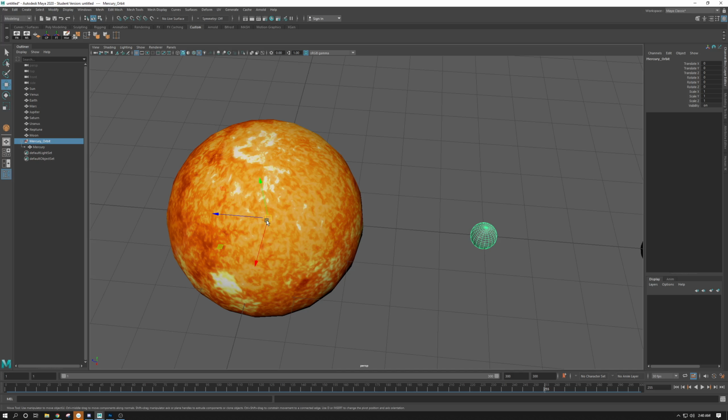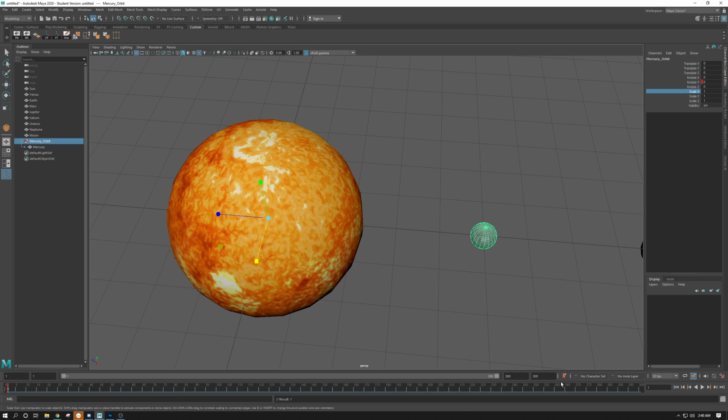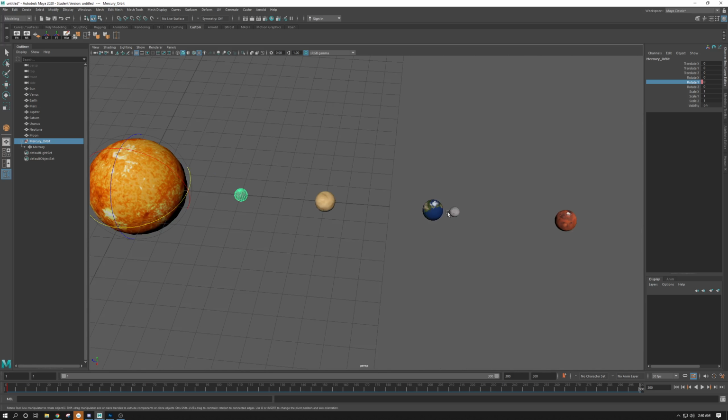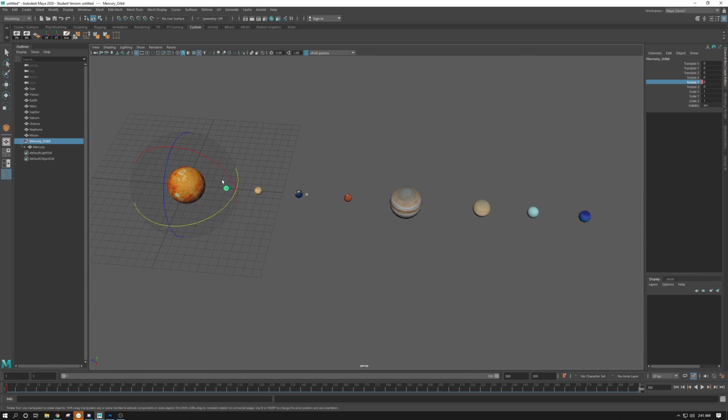All right, so to animate this orbit, it's the exact same way as we animated Mercury here. At keyframe 1, I'm just going to add a keyframe to rotate Y. Key selected. I'm going to go to the last frame, and I'm going to make rotate Y some value of 360. Now, this is not going to be an accurate representation of the solar system, but I want Mercury to be faster around the sun than all the other planets.